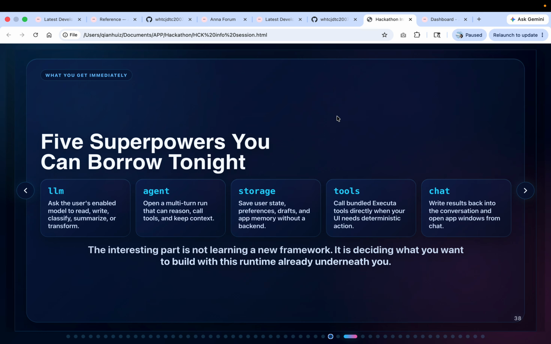Third, we have storage. You can save user taste, app memory, drafts, preferences, and generated results without setting up your own backend on day one. Fourthly, we have tools. When your AI needs deterministic action, it can call bundled Executa tools directly. And lastly, we have chat. Your app can write useful results back into the Anna conversation and open windows from the chat flow. The interesting question right now is no longer what framework do I have to learn. It now becomes: what would you build if your front end already had all of this underneath it?